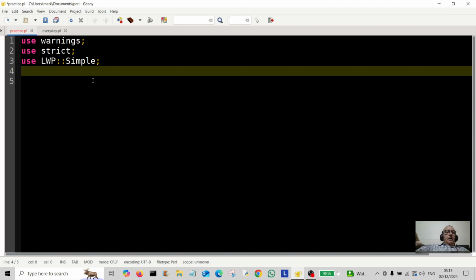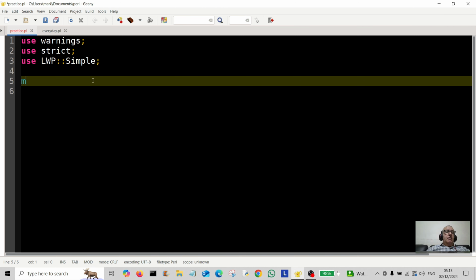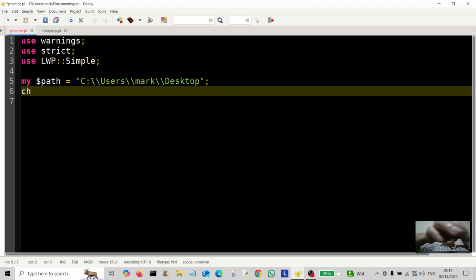Okay, so I'm going to come down here. I'm going to actually save this to a text file, so I'm going to have to create a scalar path to my desktop, because I'm going to save it on my desktop. This is the path to my desktop on Windows. Your desktop path will be different to this, so you'll have to find your own unique desktop path. So we use chdir there to change to the desktop path.